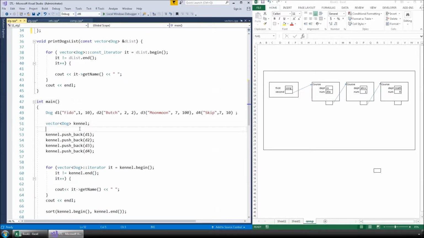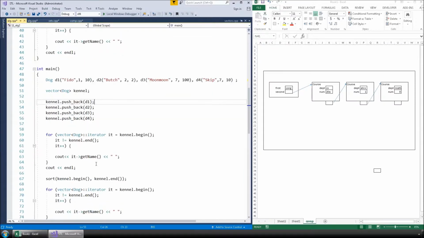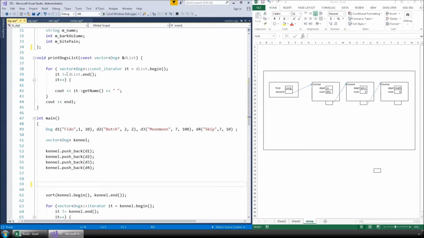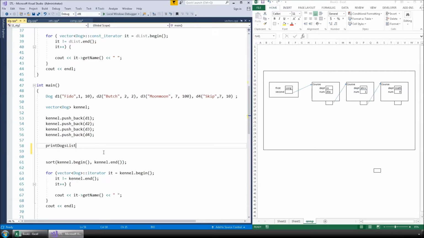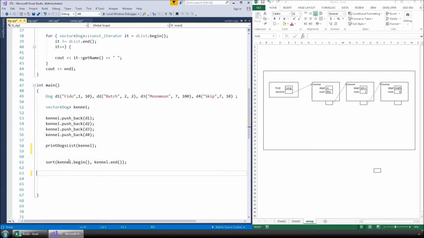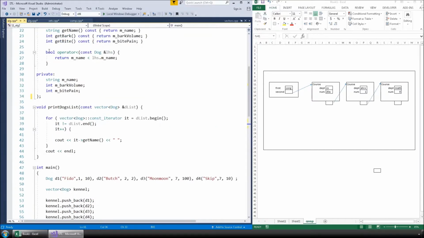I create a vector of dogs, I call it kennel, and I put all the dogs within my kennel by pushing to the back of the kennel itself. I don't need to iterate through it because I have my print dogs list, so from here I can go ahead and print the kennel. Then I can sort the kennel. I just provide the beginning of the kennel and then the end, which is one past the last element. During the sorting, it will invoke this particular operator overload for less than, and so it will just sort them by names.